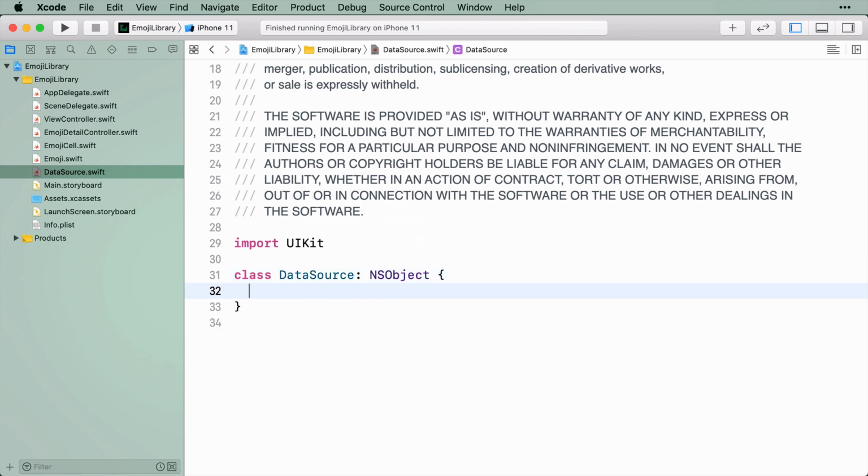The DataSource class needs to inherit from NSObject because UICollectionView expects its data source to be an Objective-C class and not a pure Swift one. This would have been handled automatically if the view controller acted as its data source since it's already an Objective-C class. But here you need to be more explicit.